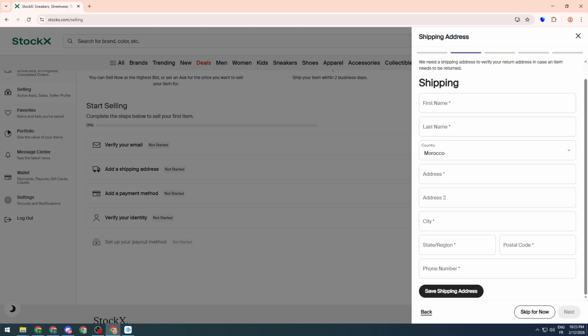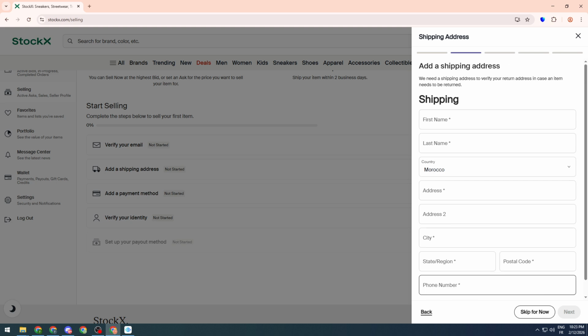So for example, if you change the country, you can change the country from here. Put the new address here, city, state, region, postal code, and the phone number. Once you have filled everything in correctly, click on next or save, and this will save the new update that you have made. So it's very simple and easy, nothing that complicated, to be honest.